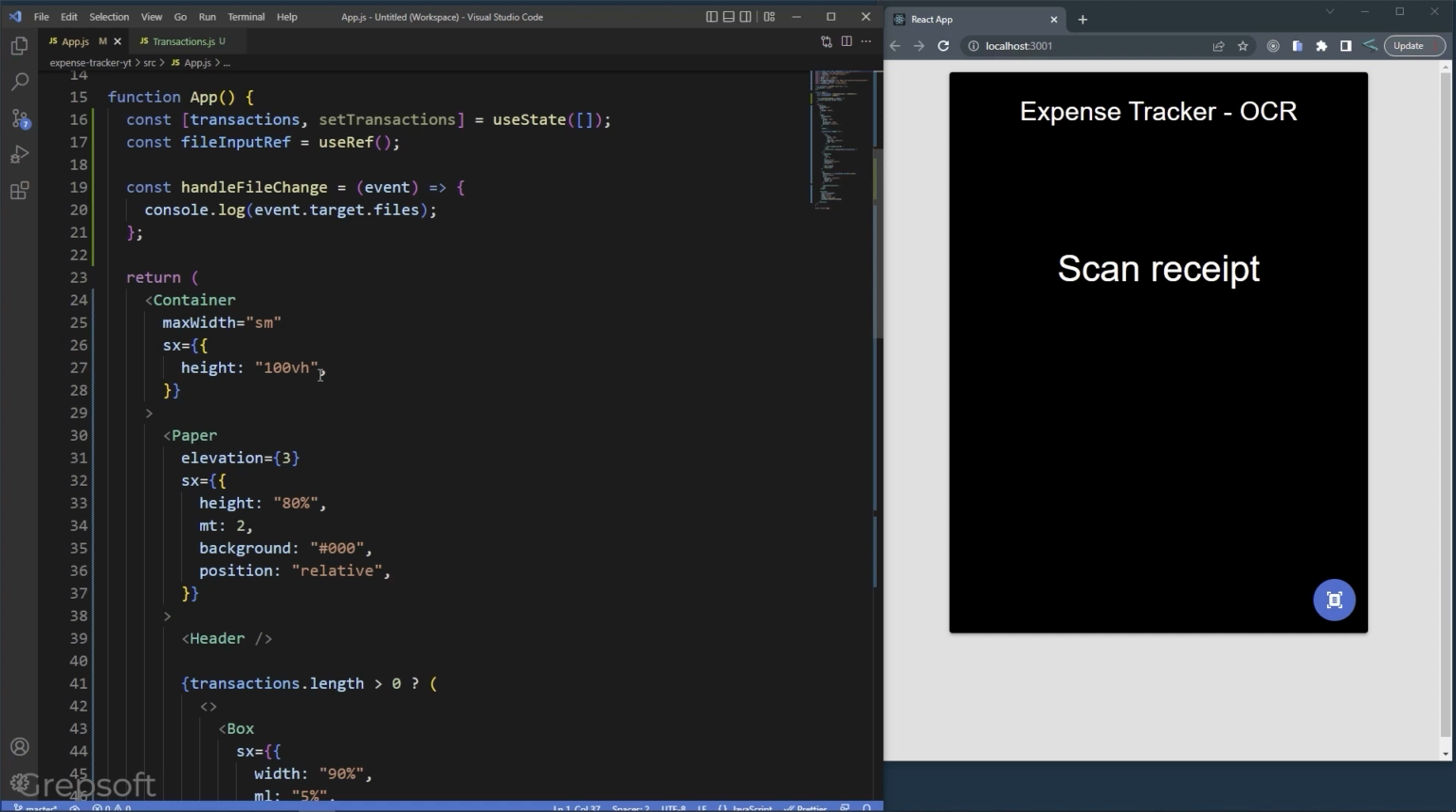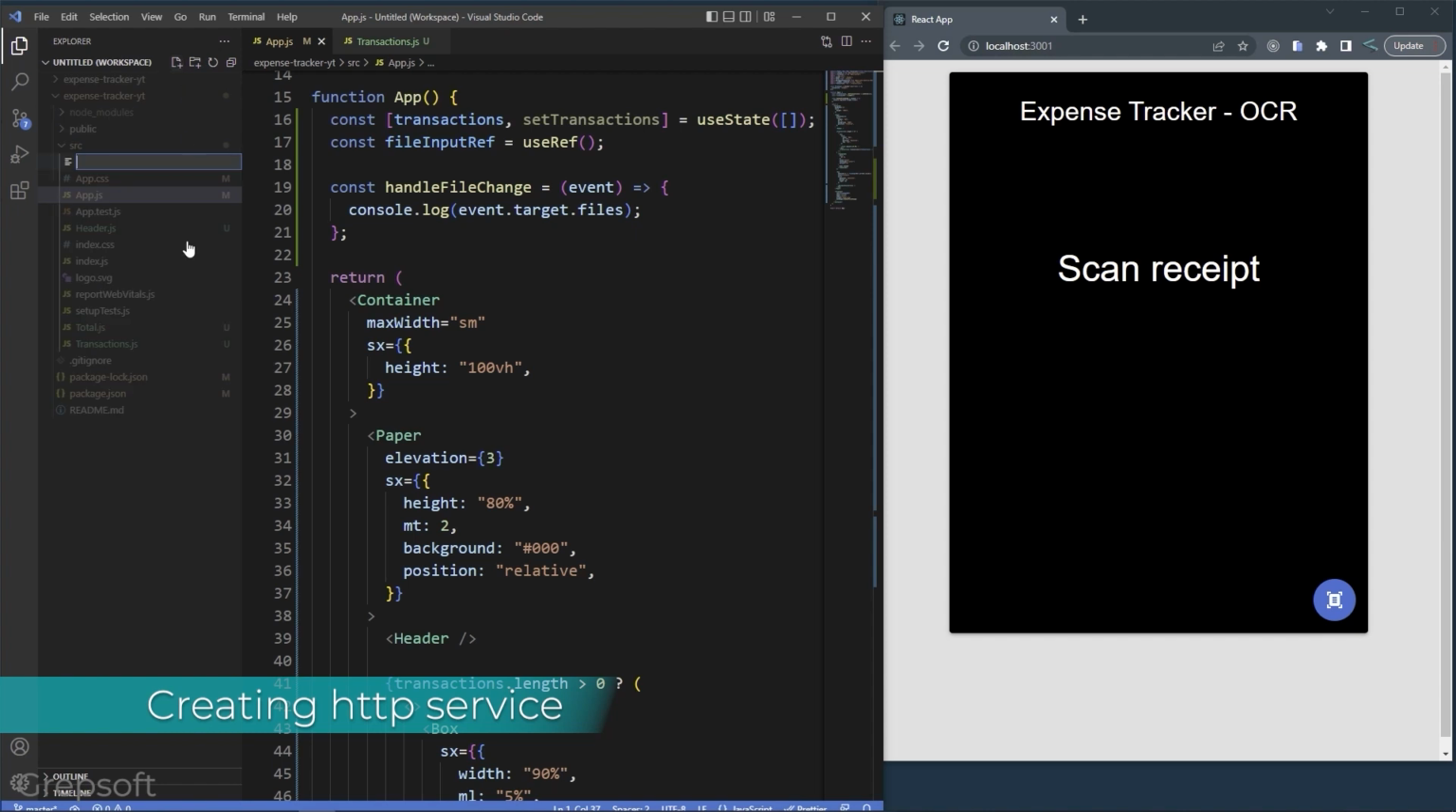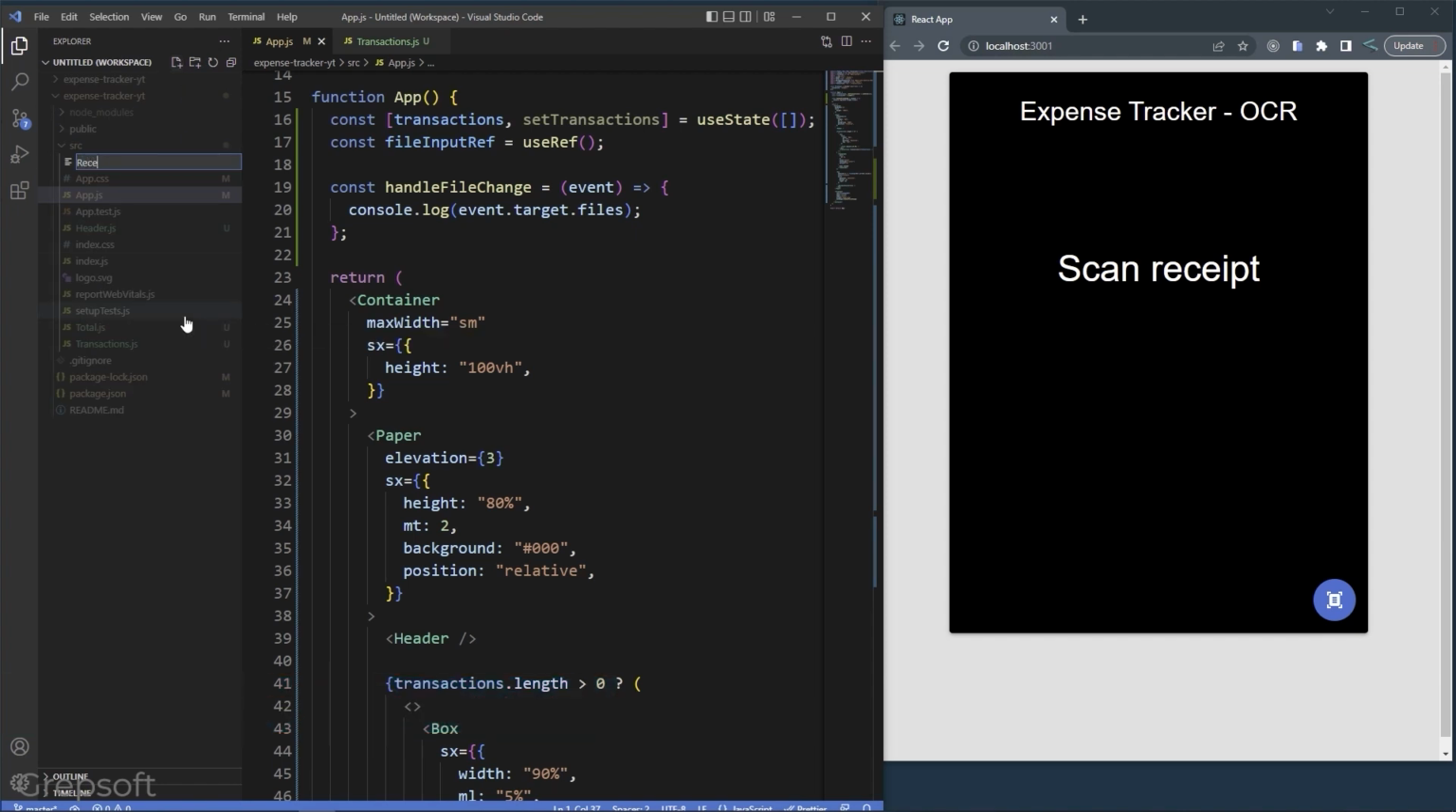now it's time to create a service so that we can start bringing in the data. So the way we're going to do this, we're going to come here, create a new file, and then I will call it receipt service .js, and let me copy this.